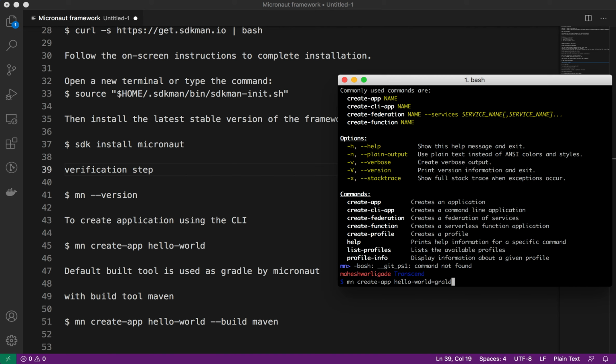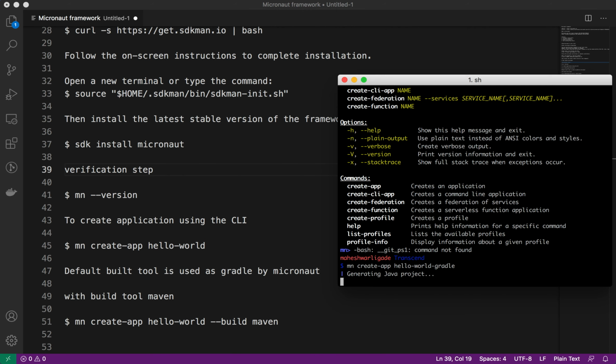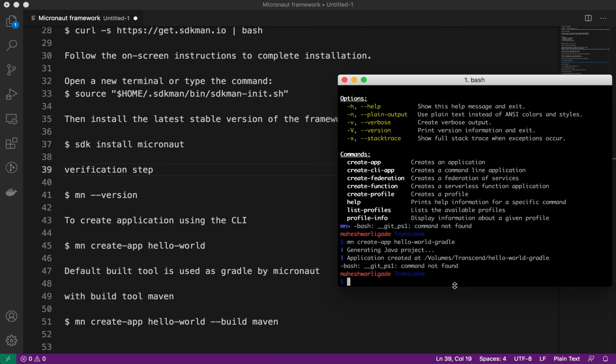For now I'll show you both ways. This is the default one, so I'll suffix it with gradle. It will generate the hello world application with the Gradle build tool. If you want to specify a specific build tool like Maven, we can specify that using the --build option. So we'll generate another application with Maven as the build tool. Let this complete, and then we will create the same application, or same code, with the different build tool.